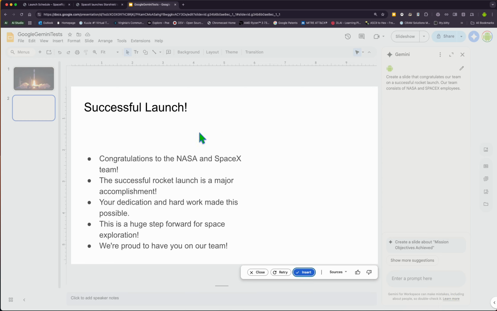Now notice it says successful launch. Congratulations to SpaceX and team. NASA, successful launch. Thank you for your dedication. It's a huge step towards space exploration, and we're proud to have you on our team. If you like it, you can hit insert. If you don't like it, you can hit retry. And then down here, you can see sources. All right, so let's do a retry.